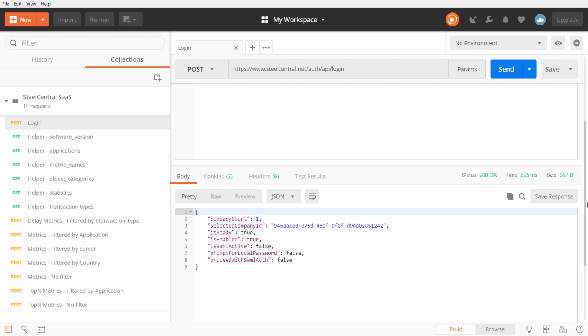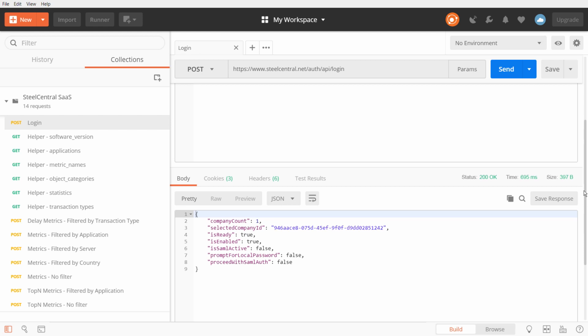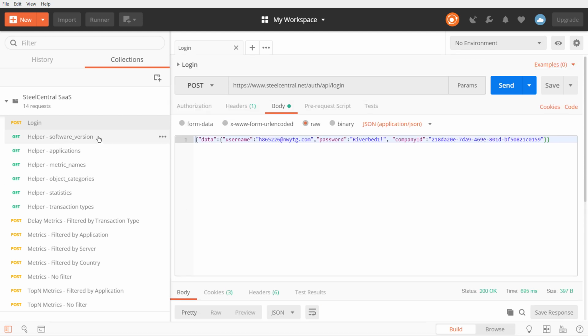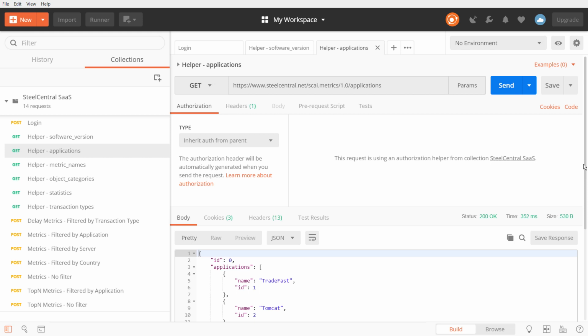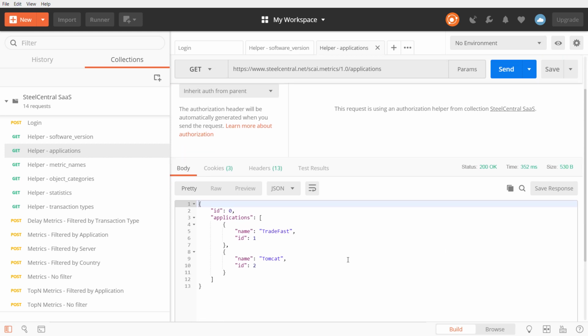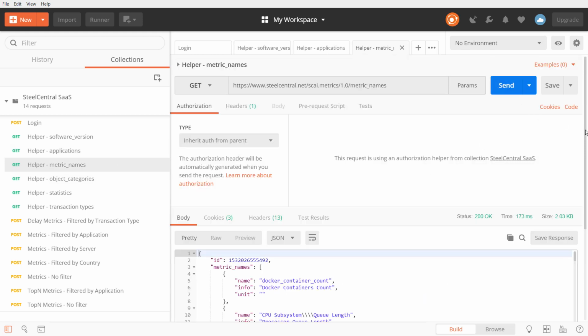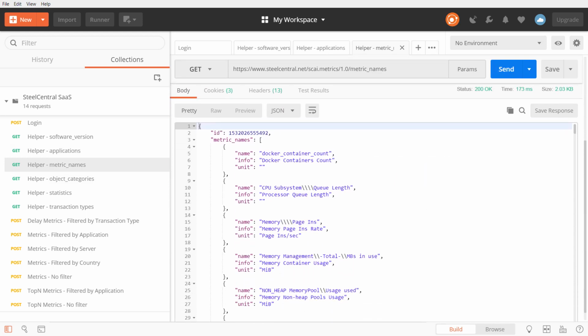We can now have a look at the helper methods. The helper methods are a simple get. We get the software version, in this case 10.14. We get a list of applications. In this case, I have only two, TradeFast and Tomcat. Notice the application ID. We'll be referencing it with our requests. We get a list of metric names. You can see the name, description, as well as units.